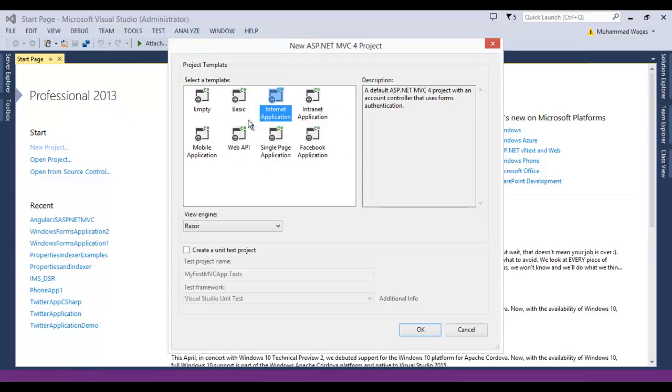It will first ask you what you want to create, either an intranet application, an internet application, or an empty website. These are all built-in templates that come with Visual Studio 2013. I will select internet application. Here you can also select your view engine. You can select Razor view engine, or you can select ASPX view engine. I would prefer you select Razor engine because MVC is very much compatible with the Razor view engine.